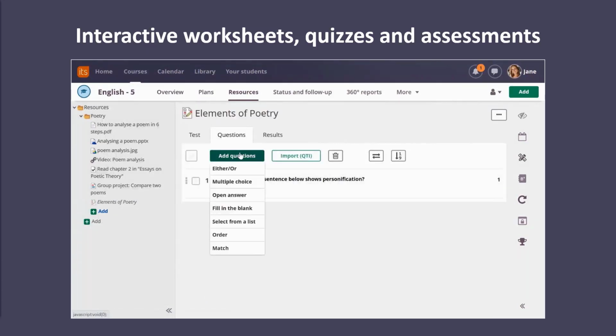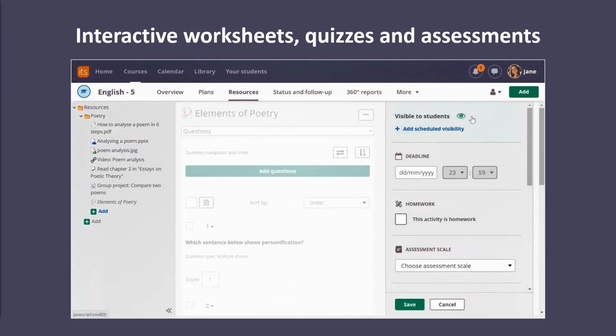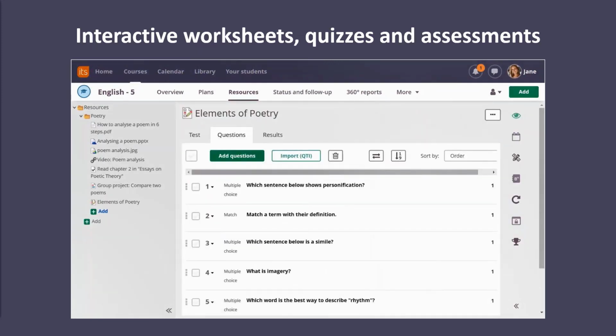So as I said, there are various question types that you can add here. In the interest of time, we'll fast forward. I have a bunch of questions added. I just need to make the test visible for my students. How a student interacts with this test or this worksheet or quiz or whatever practice you use it for, I will show you in a bit.